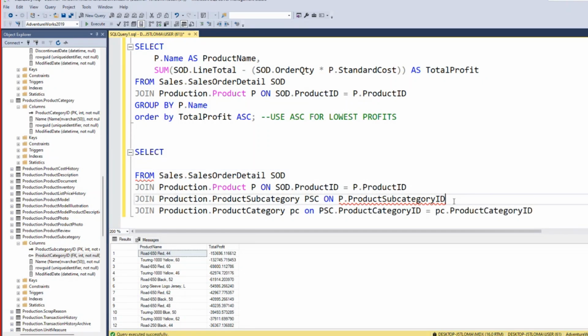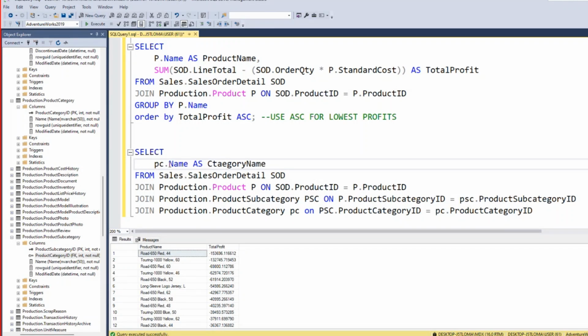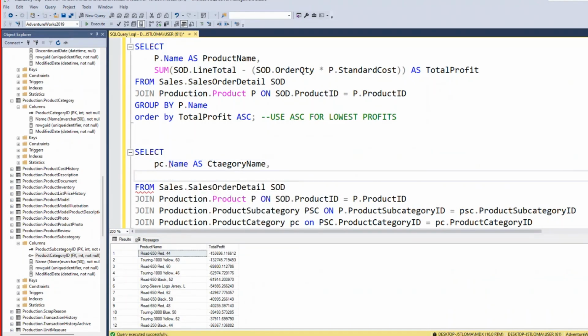This join is not complete, yes? Equal to PSC product category. So product category.name, I'm going to give it an alias of category name, comma, and then I'm going to sum the same calculation we did before.